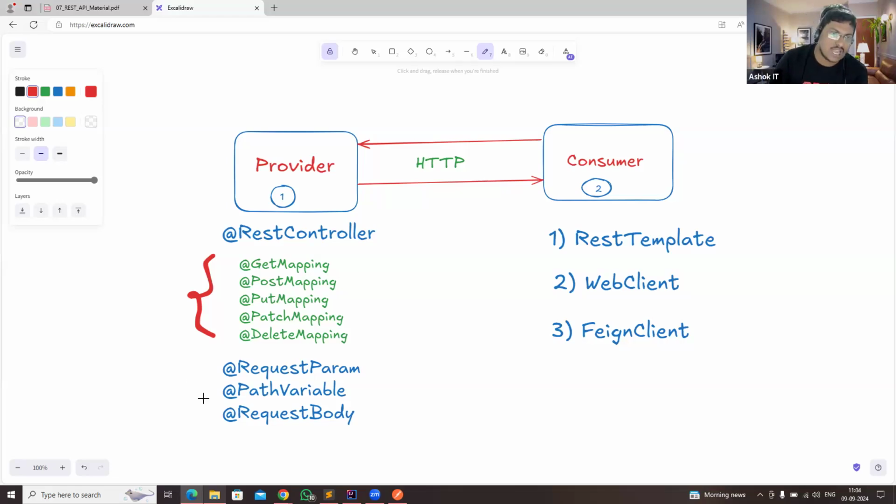And the next one: how can the consumer send the data to the provider? The consumer can send the data to the provider in 3 ways. One is by using request parameter, another one is by using path variable, third one is by using request body. Out of the 5 methods, only the get method doesn't have the request body. The remaining methods have a request body. So if you go for get, you can only send the data in the URL. But for post, put, patch, delete, these 4 methods, the consumer can send the data in the URL as well as in the request body.